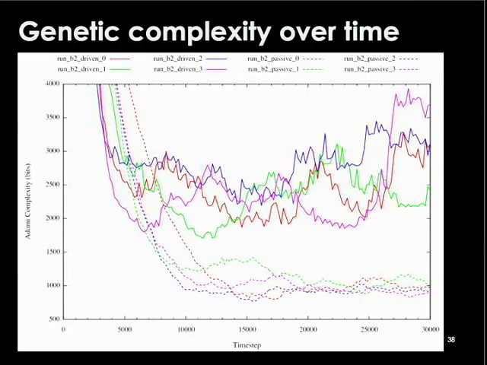So the way this one works, the dashed lines again are the passive runs, and the solid lines are the runs with evolution turned on. And we basically see that on the passive runs, the genetic complexity went way down, while on the active runs, the genetic complexity did not. In fact, it stays quite high.